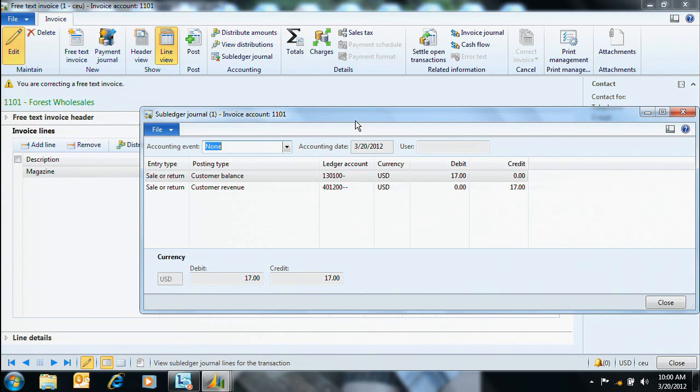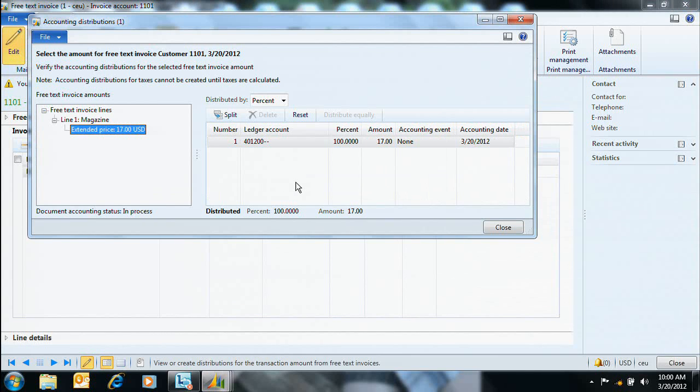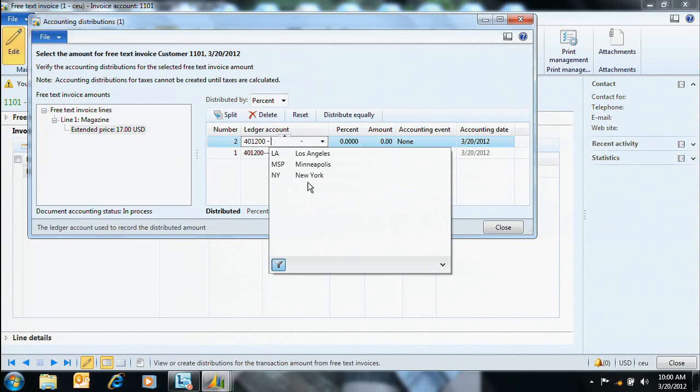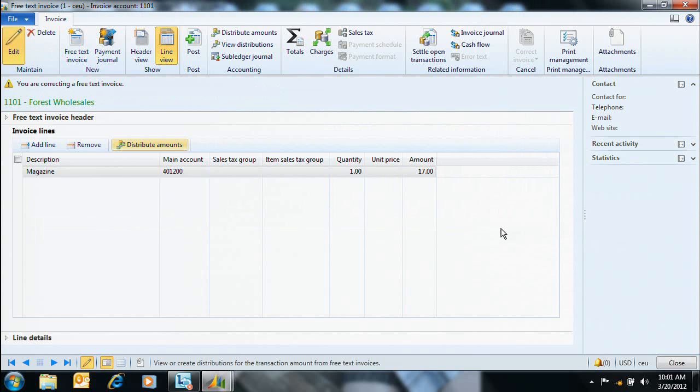Now, one other thing I want to just show you here is we're going to mix a little bit of GL into this just to make sure everyone understands how we've really added some functionality that works between the two. So I'm going to go into my distributions, and I'm actually going to split this revenue across two of my branches. I'll have some go to Minneapolis, some go to LA. Let's have Minneapolis get 40% of the revenue. LA will get 60%.